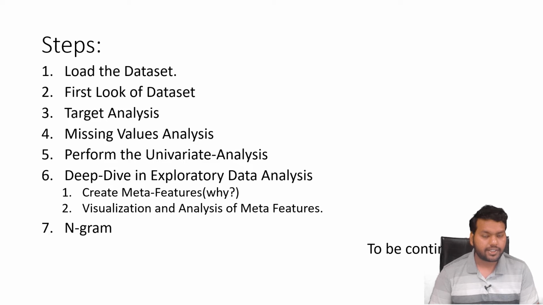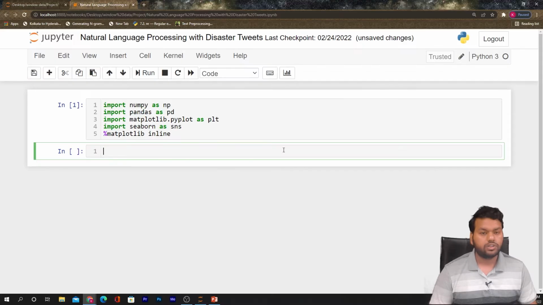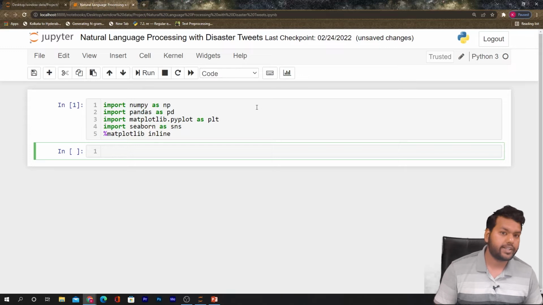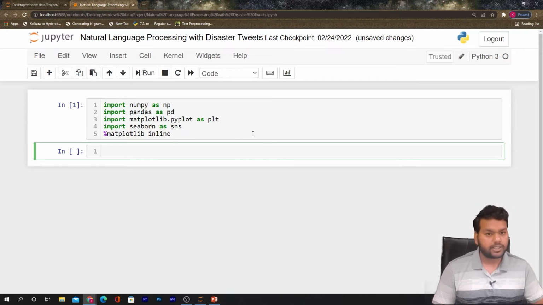Let us start this case study by defining the first step, loading the data set. I already loaded some important libraries. Just a short introduction: NumPy is a Python library which helps us support mathematical functions and linear algebra. Pandas is an important tool which helps us load the data set, visualize, and analyze it. Then matplotlib and seaborn are the two data visualization libraries.